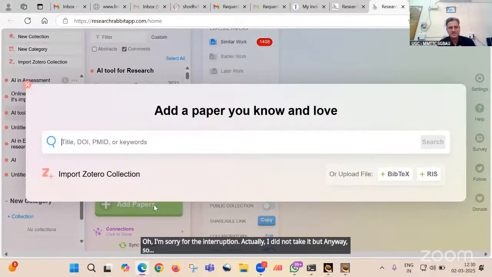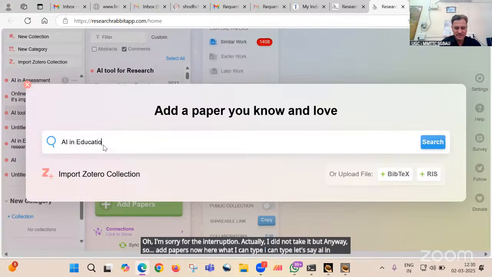So, add papers. Now here what I can type, let's say, AI in education and research.